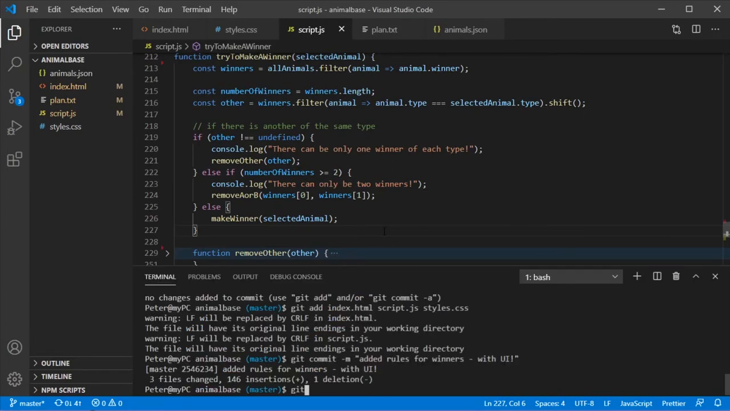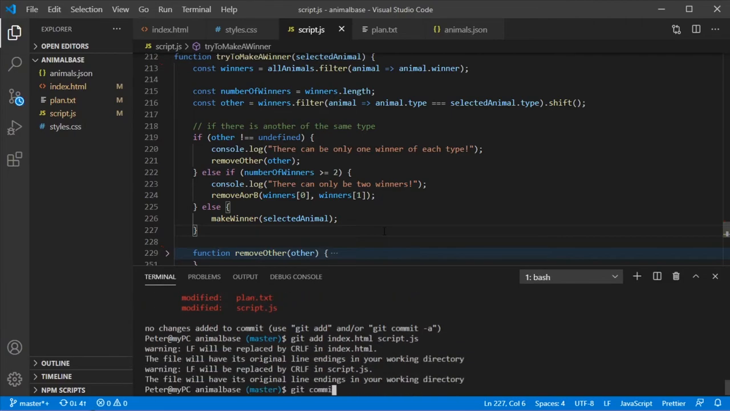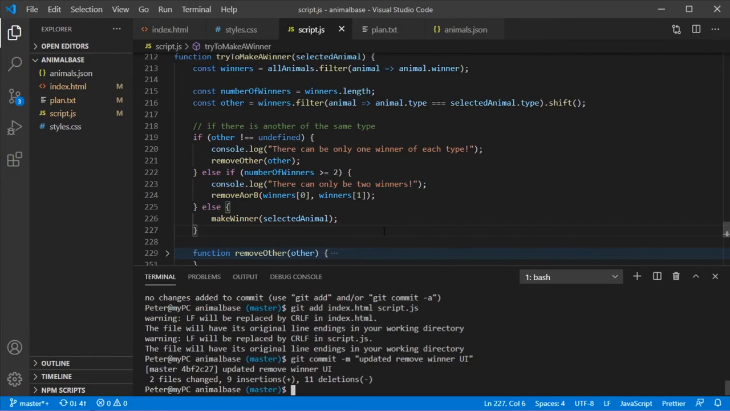Anyways, I'm going to git add, and what changes did we make? Git status, we changed index and script. And let's say we updated remove winner UI. We can be proud of that.